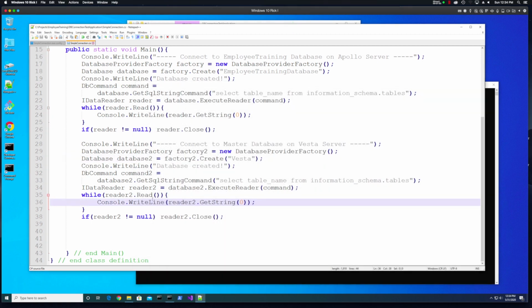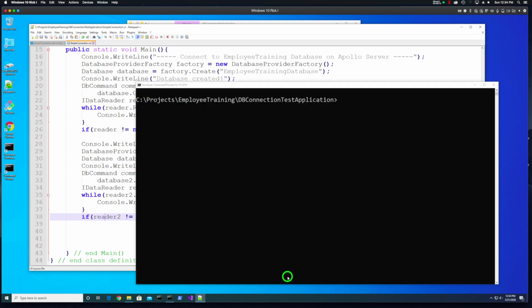Okay. So I must have hit the backspace key here. This should be reader2. All right. So I just need to make sure that all these renamed variables are correct. And it looks like they are. So while reader2, reader2, reader2.Close, reader2 not equal null. Okay. So save that. And let's compile it.